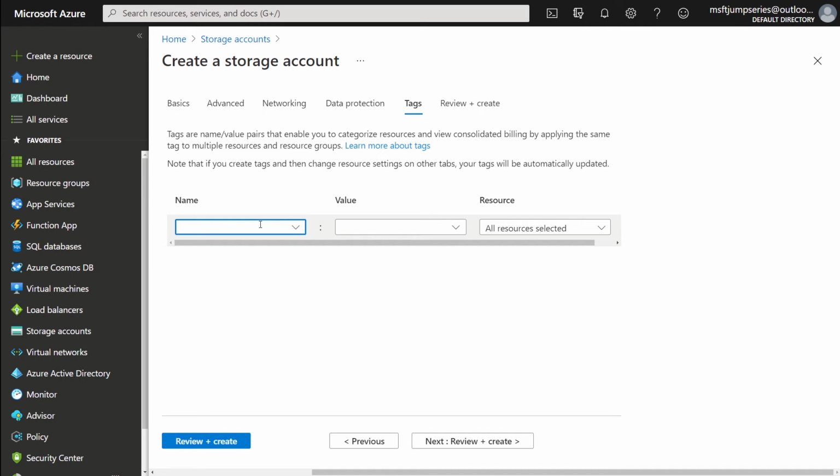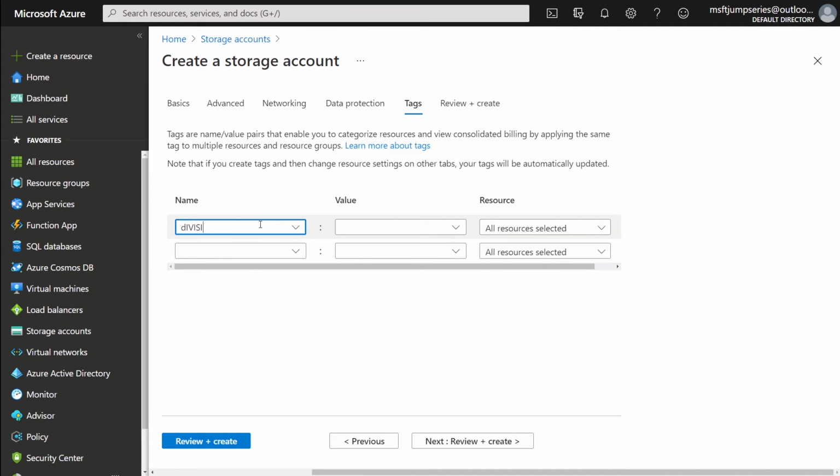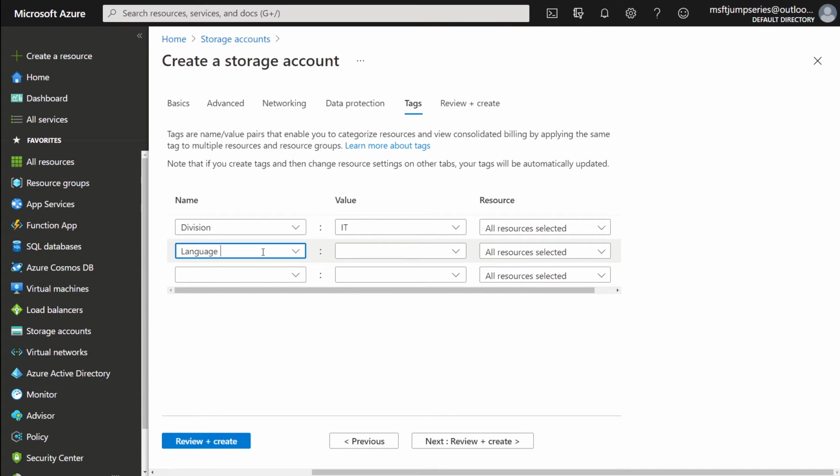I'm going to go here and say name, for example, division. Sorry, here, division. I'll have here IT. I'm going to go here and say language. Let's say language of usage, right? I'm going to go here and say English. You can see Spanish. Do you see an error because of the slash?